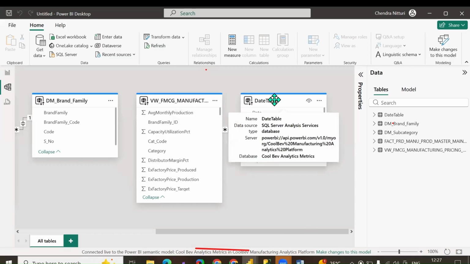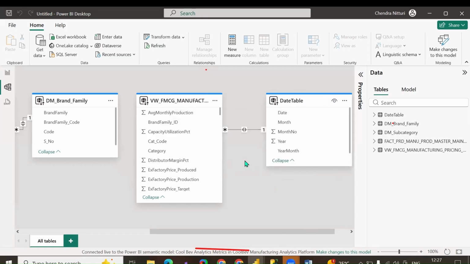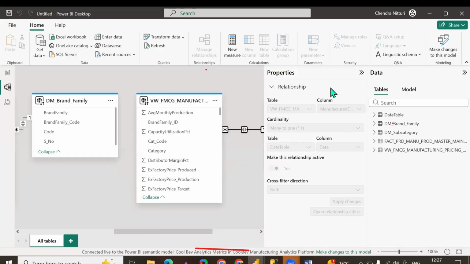Do you want to make any changes to the data modeling? Click on this, expand the properties. No, you cannot change anything in the semantic model. You cannot change the data modeling. You cannot change the calculations.